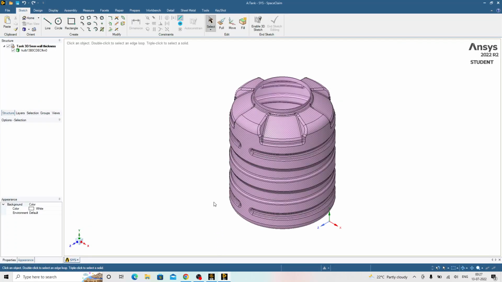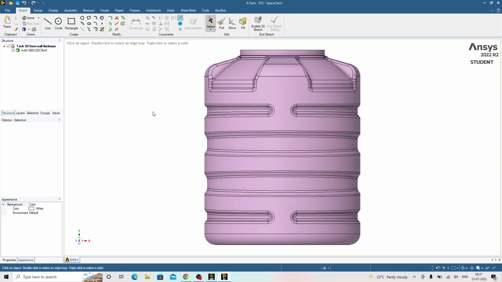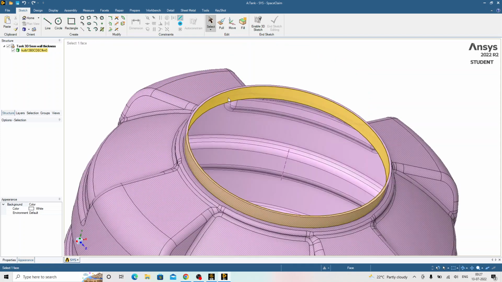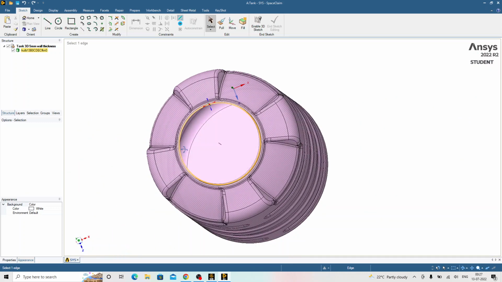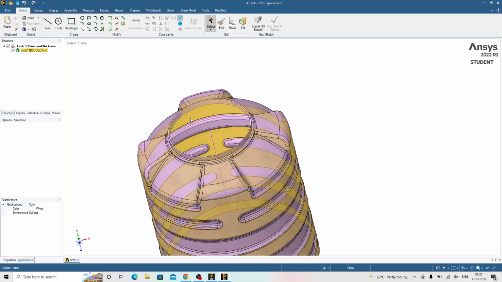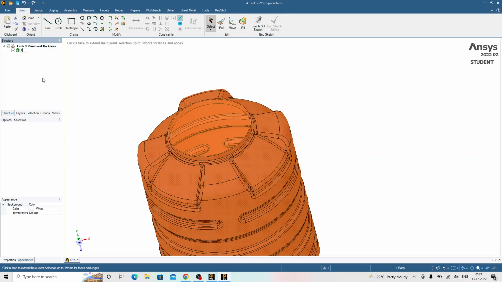Click on this to maximize the SpaceClaim window. Let's examine this geometry. Right click, view, front view. This is the geometry of the overhead tank. If we examine this very closely, this geometry has a certain thickness and looks like a shell body, which means there is a uniform wall thickness between the inside face and the outside face. The geometry can be seen on the left hand side over here. We can rename this and give it the name tank.